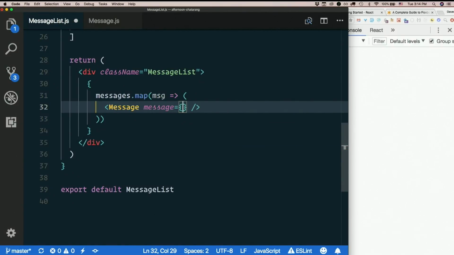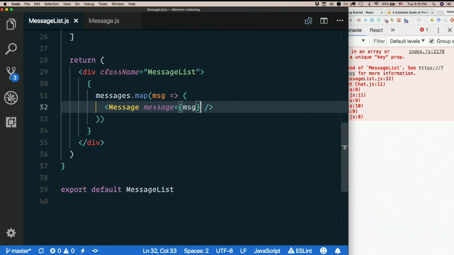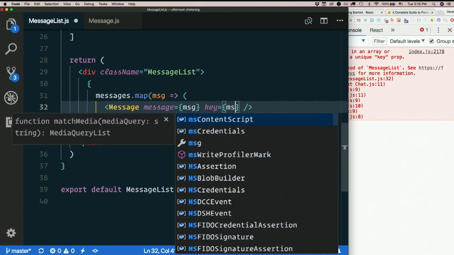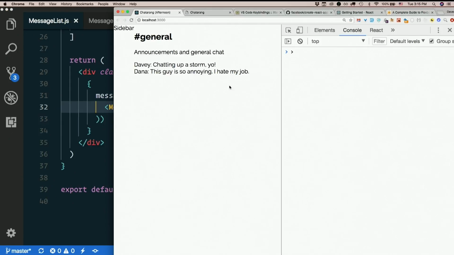What do I want it to be? MSG, yeah. Current message, if I had named it that, would have been good too. Maybe that's better than MSG. But MSG, that's our message. So if we do this, it works still, but I've got that key prop error back, right? So just need to throw on key equals msg.id again. There we go. Chatting up Storm, yo. This guy's so annoying. I hate my job.